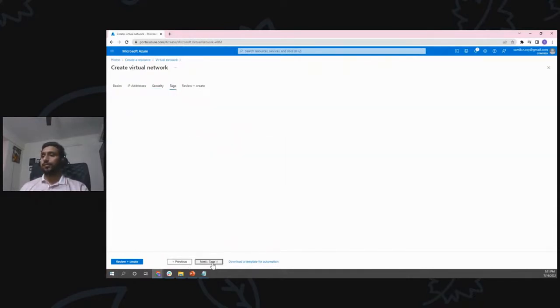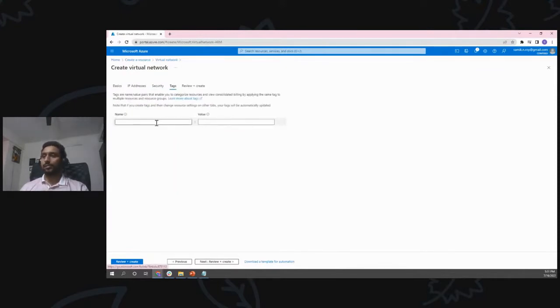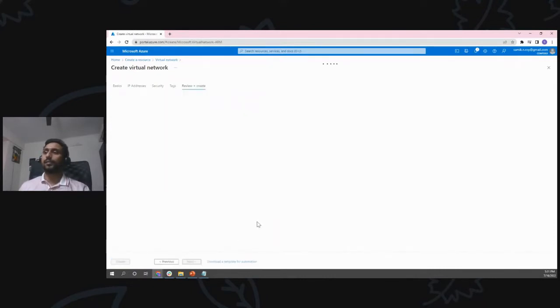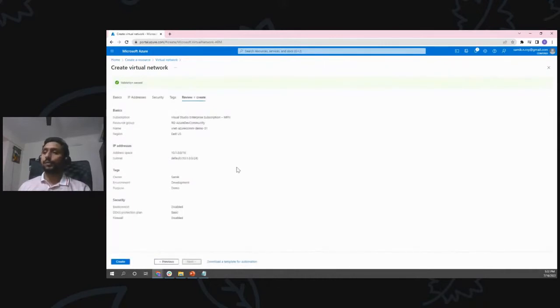Say disable, go to tags, and tags is a very basic feature. I'll say owner, right, and environment, development, and purpose, demo. So these are more of an identifier. Tags don't have to do anything over here. And next thing, if I click on review and create, all right, it's going to quickly compile all the settings and tell us whether the input we have given is good enough to create a virtual network. As you can see, validation passed, so we're going to create it, right?